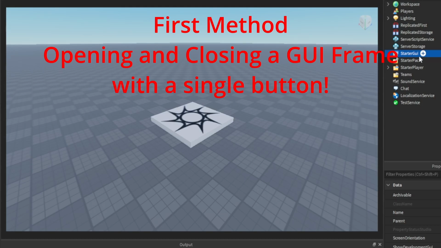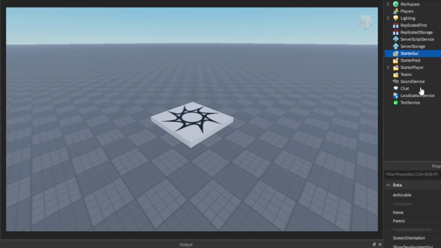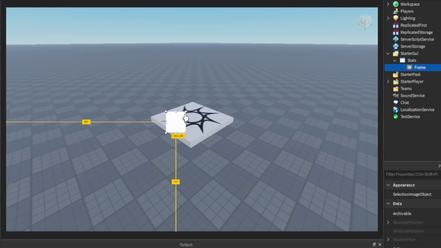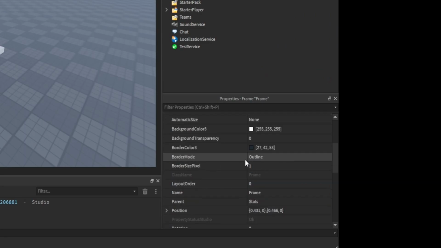So what you want to do is go to StarterGui, click the plus, and add a ScreenGui. You can rename it to whatever you want. You don't really have to name it at all, but I'm just going to call it stats. And then I'm going to add a frame. Then you want to resize it or whatever. I'm just going to go down to size.